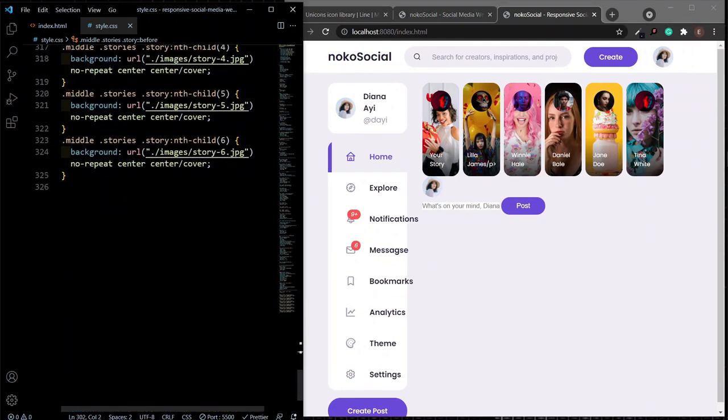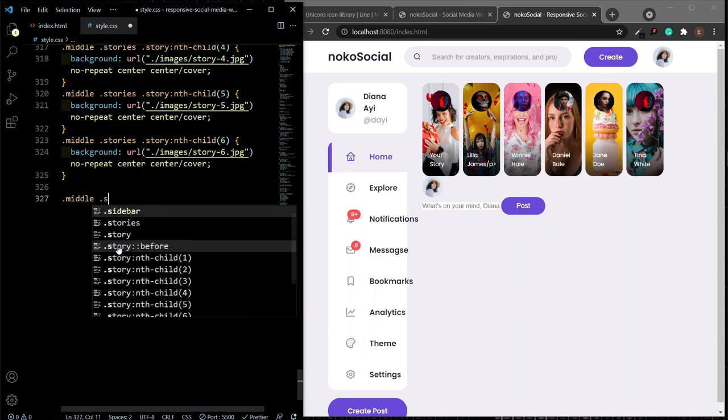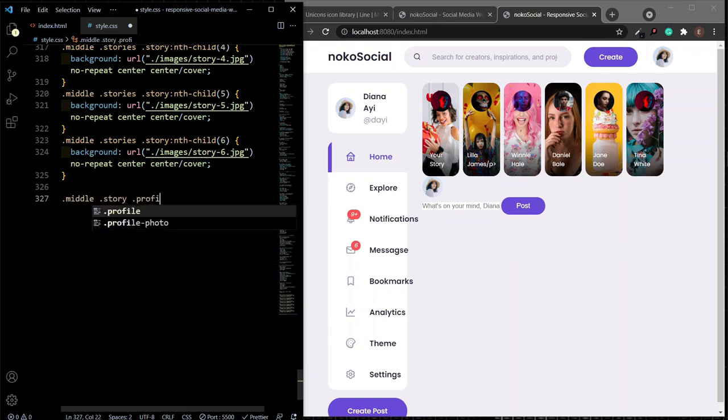All right, now let's move on to the profile photos. I want to change the sizes of the profile photo. So middle story, and then profile photo.